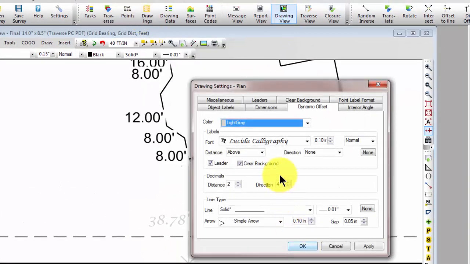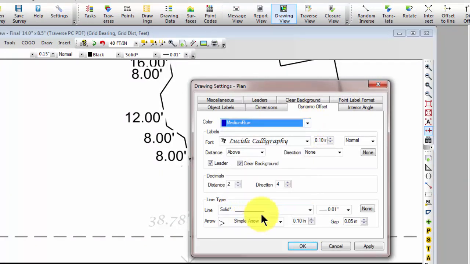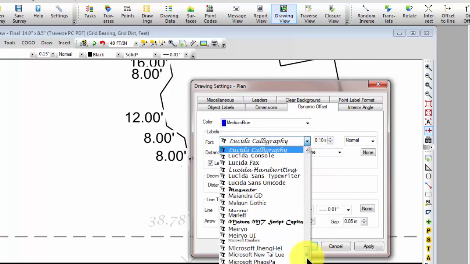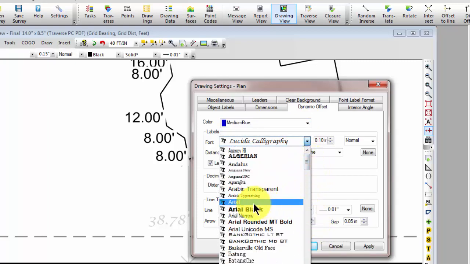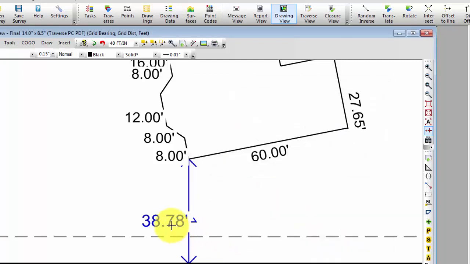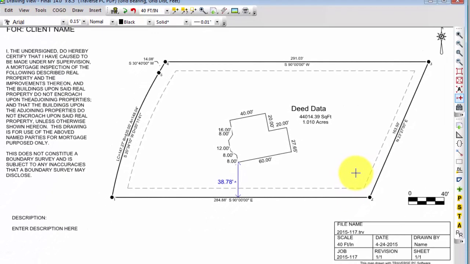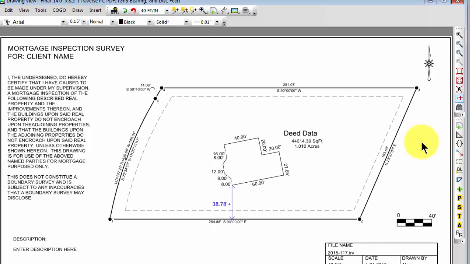and probably the last thing I would want to do is go into drawing settings and tell Traverse PC that I want to draw all the dynamic offsets, maybe with that color, with this particular font, and whatever size I want those to be. And then Traverse PC will redraw those for me. Just kind of a nice way to do that. And I can include setbacks for any of the other corners that I need to. Just a great way to show that we've met the setback requirements and to label the drawing. Now you can decide anything else you want to add to this drawing.